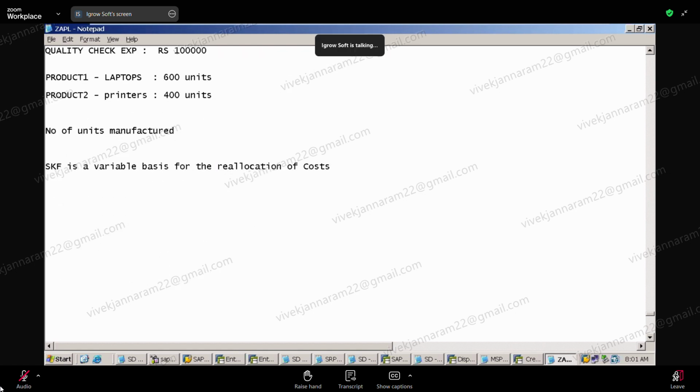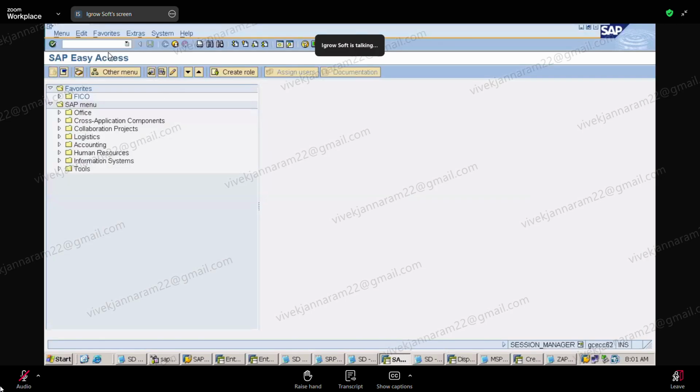Every month it will change. So the amount posted will also change. Same way, the base will also change. It's not like a fixed 25% every month. Got it? So SKF is a variable basis for the reallocation of the cost. So it will come here, guys. Somewhere here it will come.